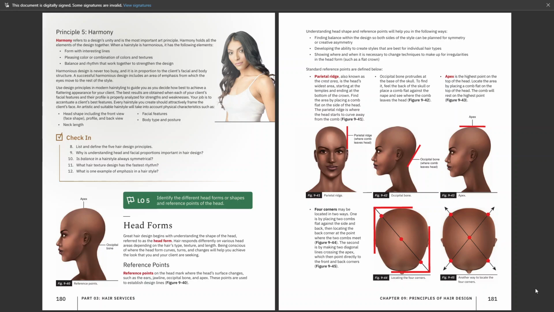Occipital bone protrudes at the base of the skull. To find it, feel the back of the skull or place a comb flat against the nape and see where the comb leaves the head. Figure 9-42 shows an example of this. Apex is the highest point of the top of the head. Locate the area by placing the comb flat on the top of the head. The comb will rest on the highest point. And again, Figure 9-43 shows an example of this.